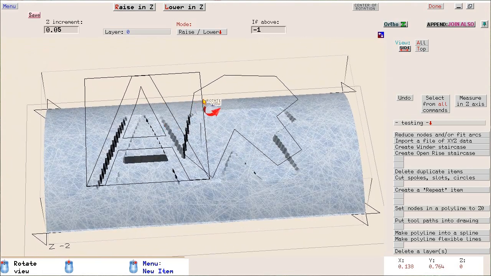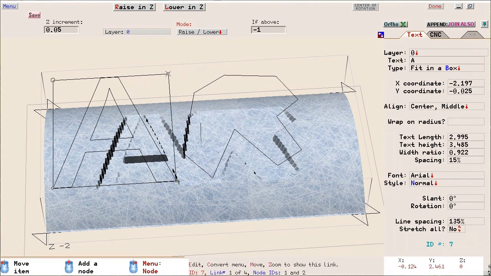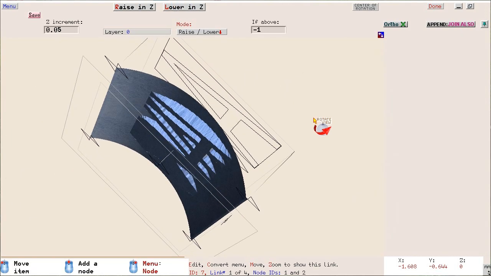If I move the letter in the x-axis and then click Lower again, only those areas above the level of -1 will drop, and they stop dropping as soon as they reach -1.